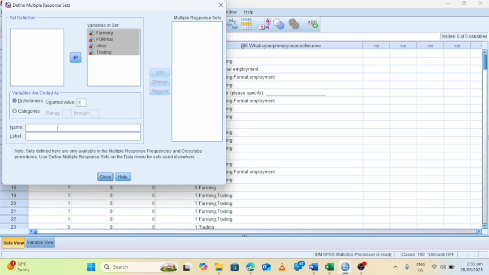So the next thing that I have to do is give this variable a name. So I'll name it source of income. Let me name it source, okay, source of income. Source of income. All right. So if you are not familiar with naming variables in SPSS, you can check out some videos. Remember, in SPSS, you are not allowed to leave spaces in between the words. All right.